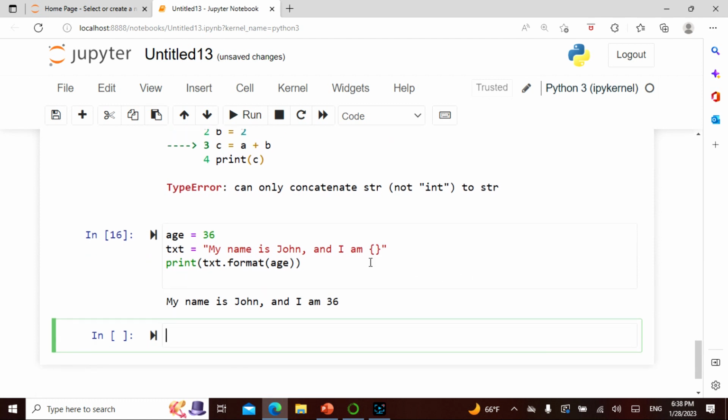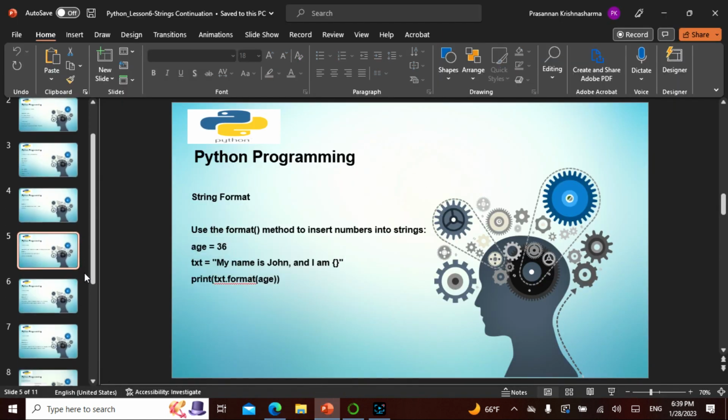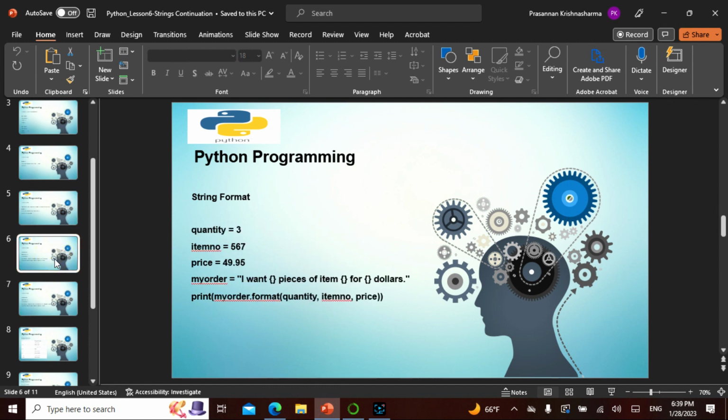This is called a flower bracket. Okay, flower bracket, and I'm passing this age here. Now it actually works like a charm. So this is the way you would fool the computer. So these are some of the syntaxes that you would remember. All right, now let's move on. So just play with this, and let's move on.